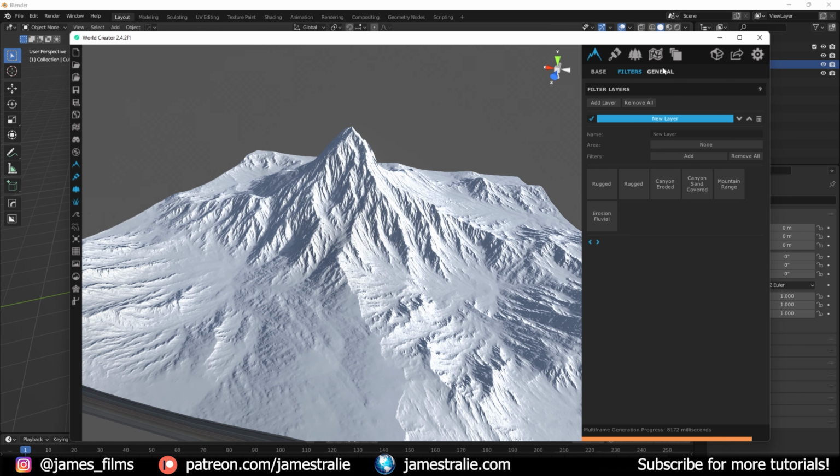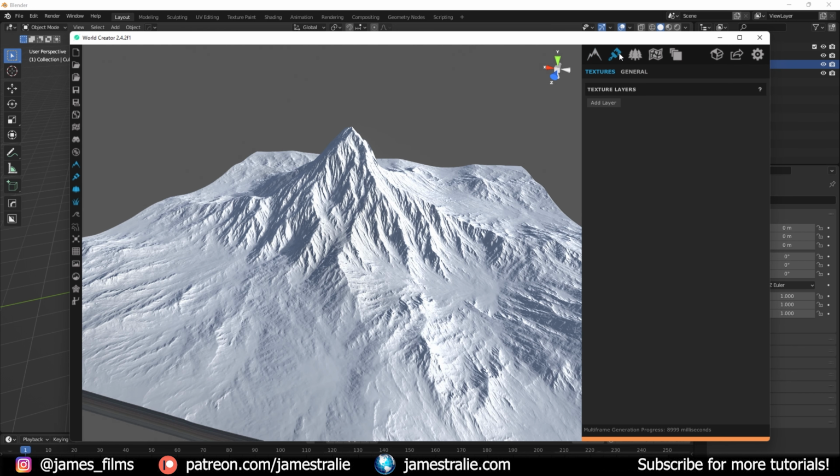So, I can now move over to the texture workflow here. We're going to create a texture in World Creator and then adjust it a little bit in the Blender Shader Editor. I'm just going to give this a name. We can just call this volcanic sand.